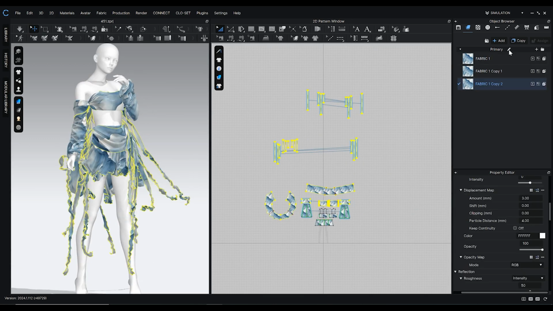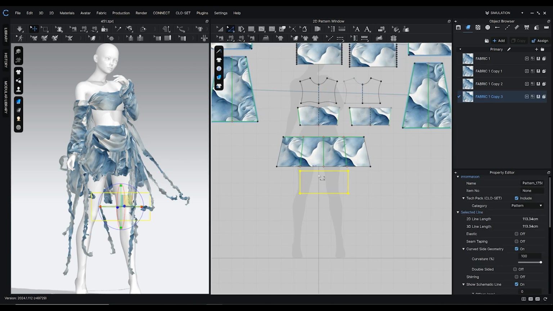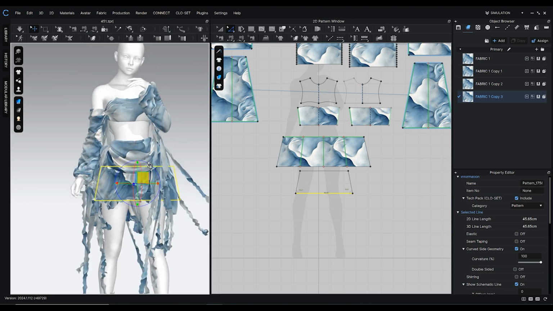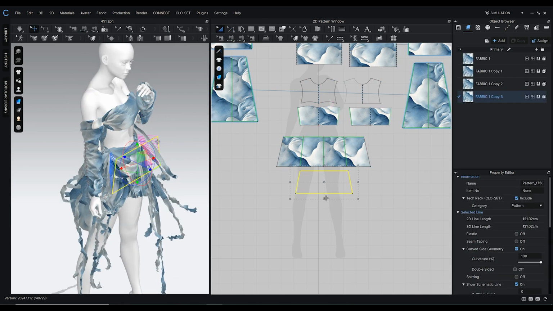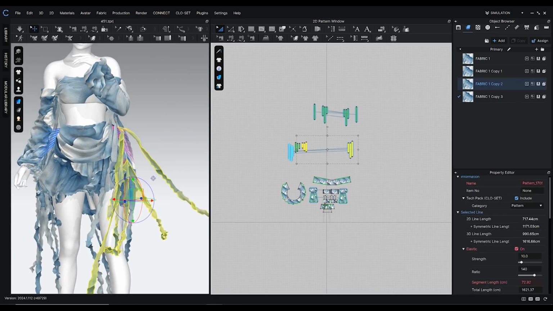Make a copy of the last fabric and bring down its opacity to 0, and yep, you guessed it, another rectangle. Make the bottom segment longer and sew the side of the rectangle to the waistband. To make the simulation run smoother, I'm shifting these rectangles around a bit in the 3D window.